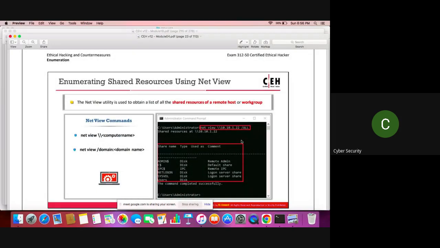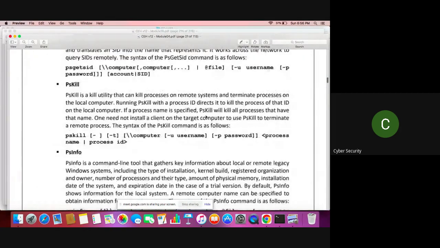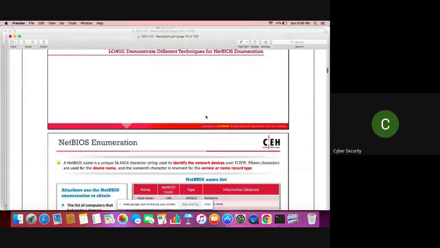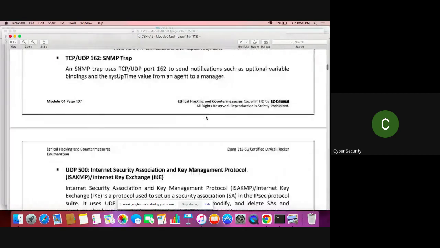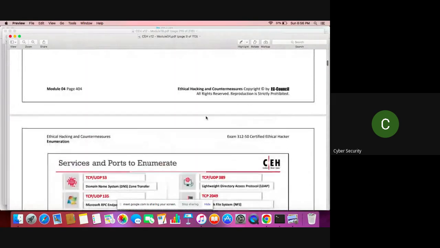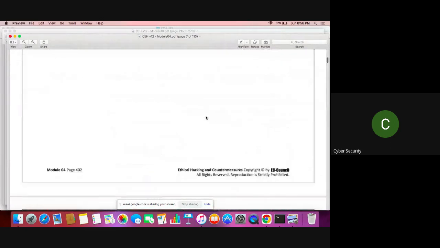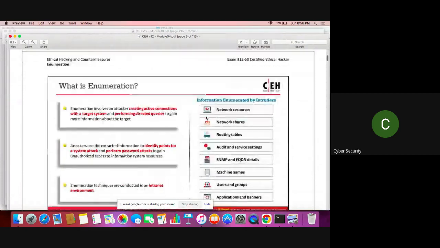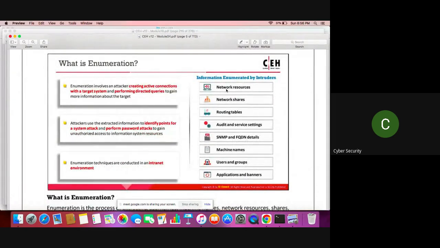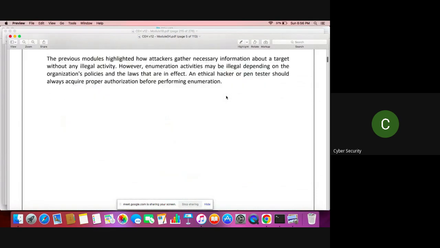Net view allows us to enumerate shared resources. Remember, we said the things we want to enumerate, we want to know about the users and groups. Let me go back to those things we want to enumerate. Okay, network resources. We'll talk about NetBIOS enumeration. Now, I want to talk about network shares.